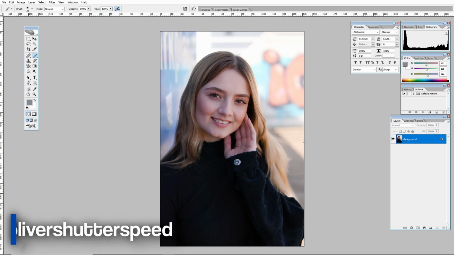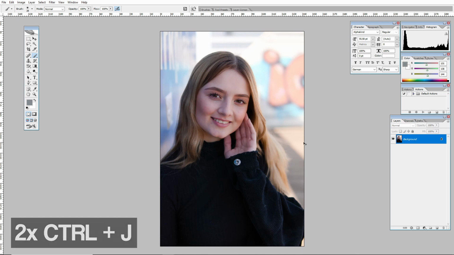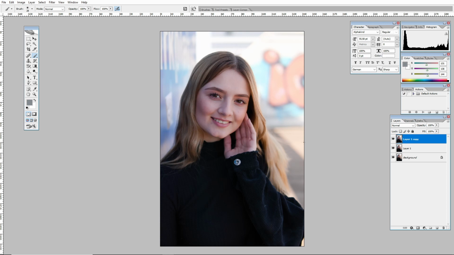So let's get straight into the portrait. The first thing I always do is add two new layers to the portrait. The reason we do this is because if we mess up one layer, we can also use the layer beneath. So we can just delete this layer and use the one beneath.